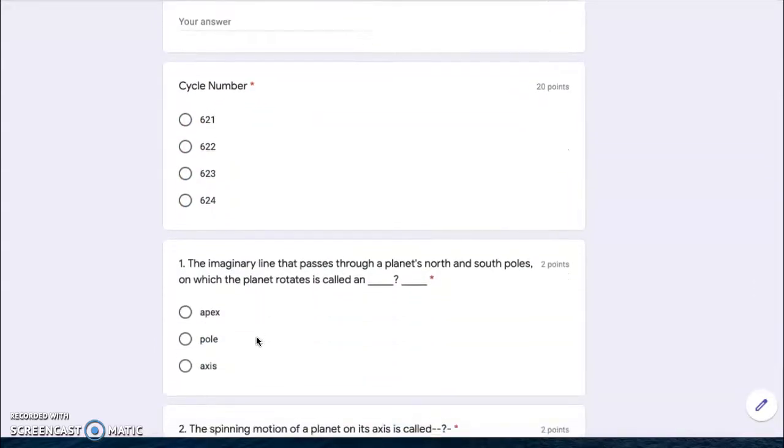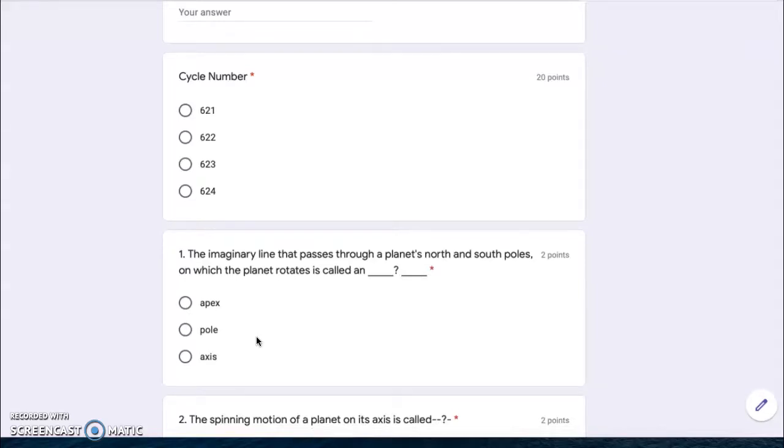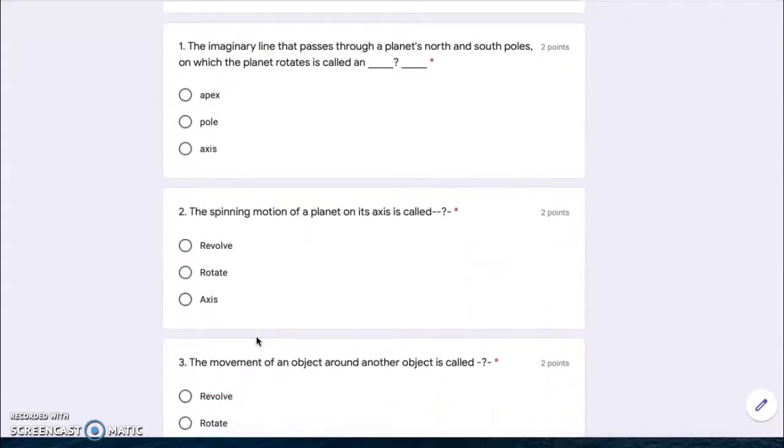Number 1. The imaginary line that passes through a planet's north and south poles on which the planet rotates is called an apex, pole, or axis. Number 2. The spinning motion of a planet on its axis is called revolve, rotate, or axis.